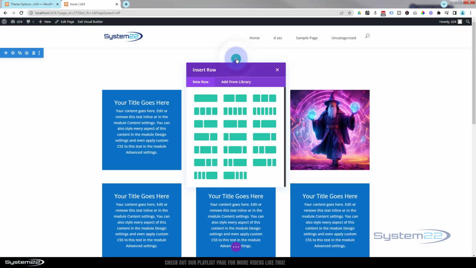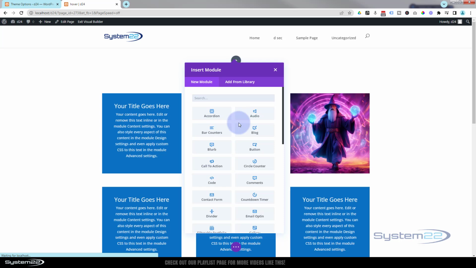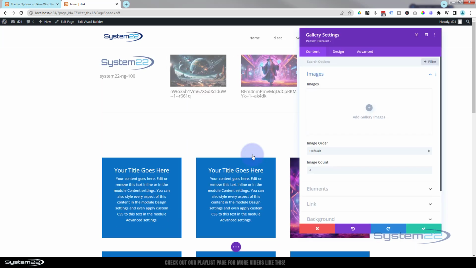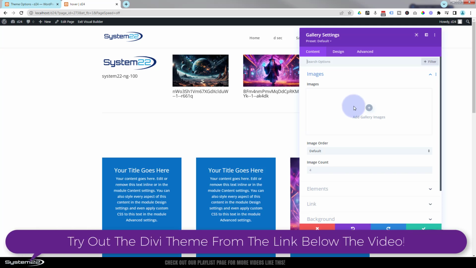Little green button to add a row. And we use a single column for this today. And funnily enough, I'm going to use a gallery module. Let's add some images.